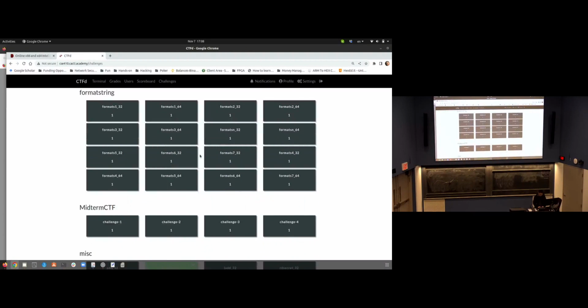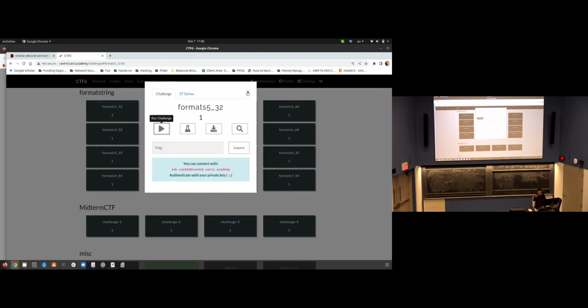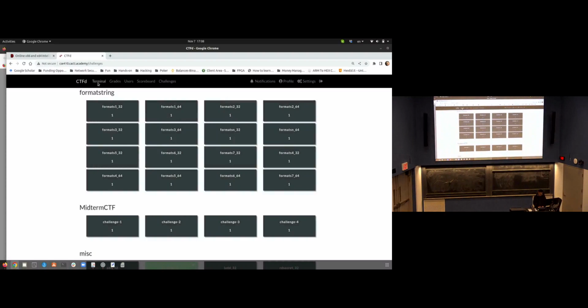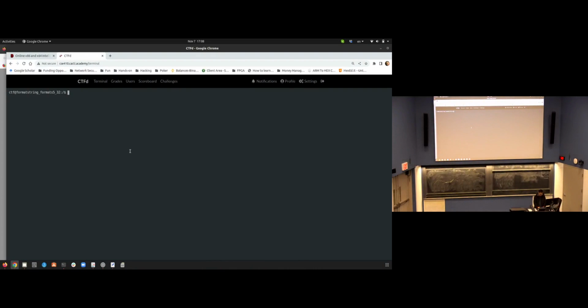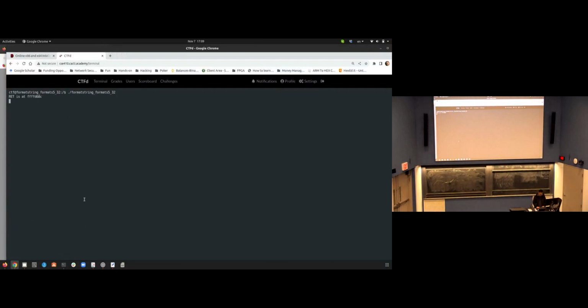This is format string 5, 32-bit. Most of you already solved this, but we're using a different approach now. So our input here should be some format string. Then we want to figure out where the return address is, because the program actually prints it for us. That's the target we want to overwrite.